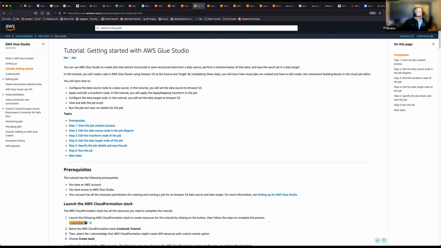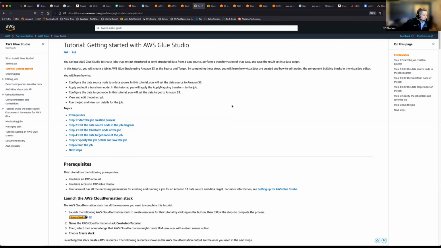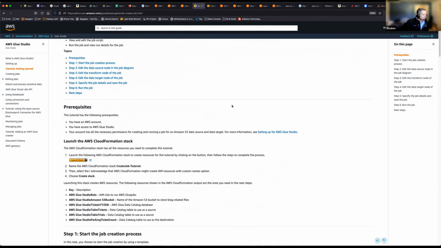So this tutorial I'm going to run through is available for you to look at. It's just part of the AWS Glue Studio documentation. You can see over here on the left-hand side it says AWS Glue Studio, and the third topic right below it says tutorial getting started. So I'm just going to run through this actual tutorial just to show you what that looks like. This is really easy to do. There are a couple of little gotchas in there that I'm going to show you that I don't think they included in here.